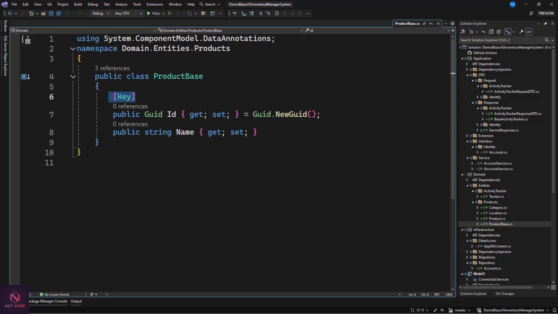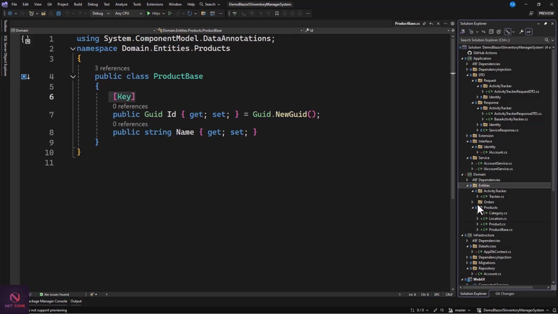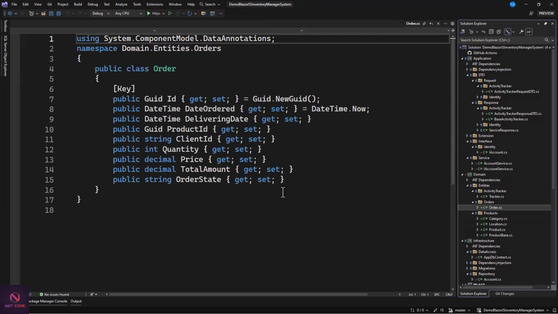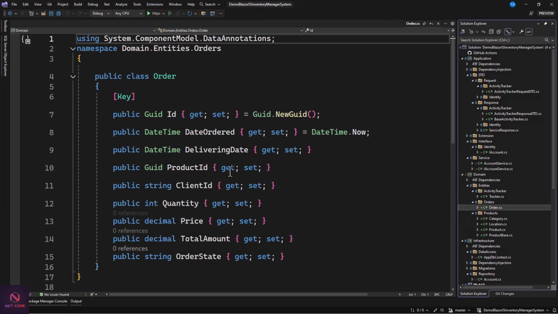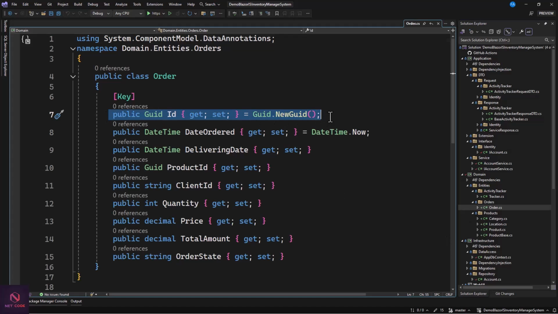We can also create our order. So the order, we can also put it in the entities. Now in the order, we have only the Order.cs. And before you order an item from the warehouse, you have to provide the ID of it. There's an order ID, and this has to be provided automatically. And aside from that, we need the date ordered, which is DateTime.Now. We need delivery date, product ID, client ID, the person ordering, we need the ID, quantity, price, total price, and now we have the order state.